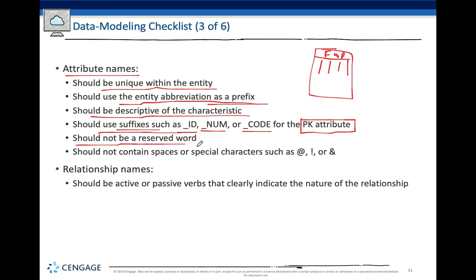Attribute names should not be a reserved word. Reserved words are words that are reserved by the DBMS for some specific purpose. Okay. So attribute names should not be a reserved word, because if you type an SQL query, then that reserved word could be misinterpreted, right? Attribute names should also not contain spaces or any special characters such as at and so on. And generally, when it comes to relationship names, these names should be verbs, active or passive verbs that clearly indicate the nature of the relationship.